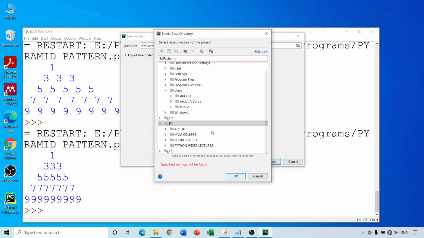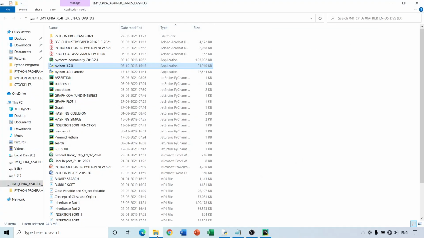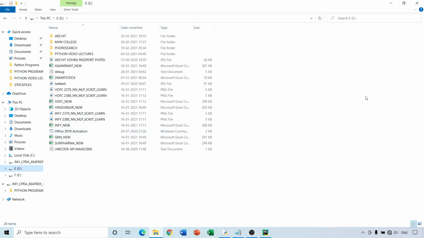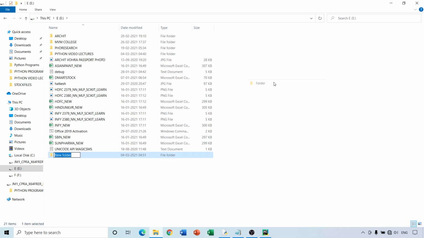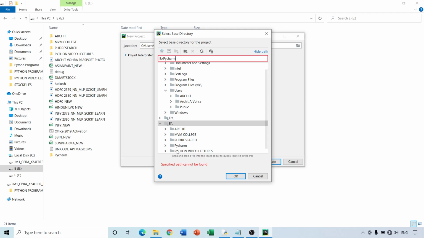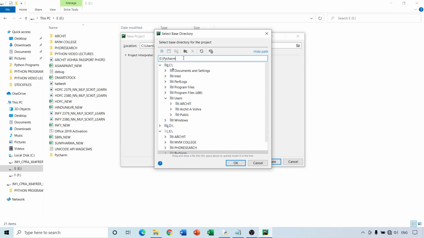Okay, sorry, I need to give the name of the project, and actually the folder does not exist, so I have to create the folder as well. So what I do is I create a folder. Fine, now the folder is created, so I will have to select the folder, and then I will also have to give the name of the project, project 1, say for example. You can give any name. I am giving project 1.